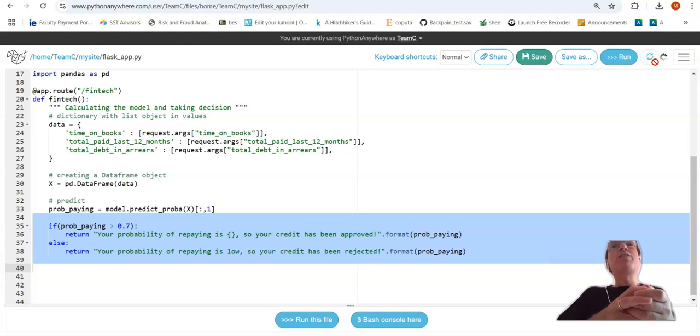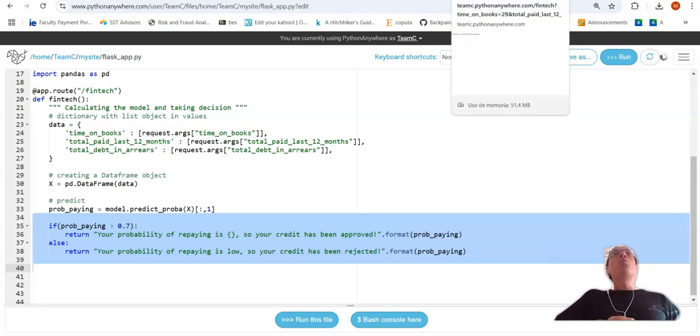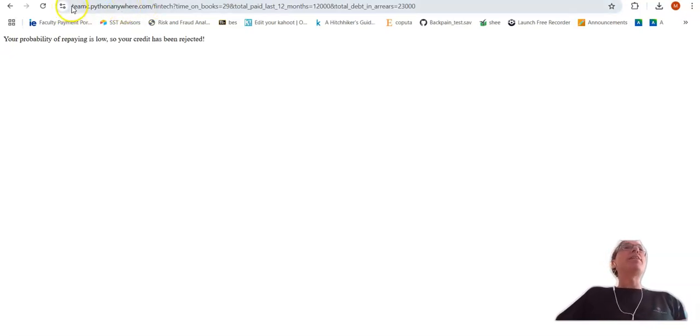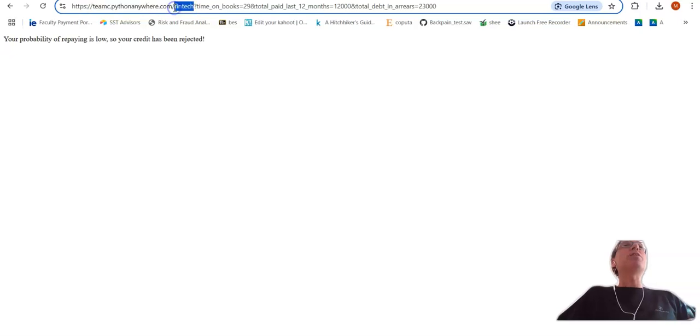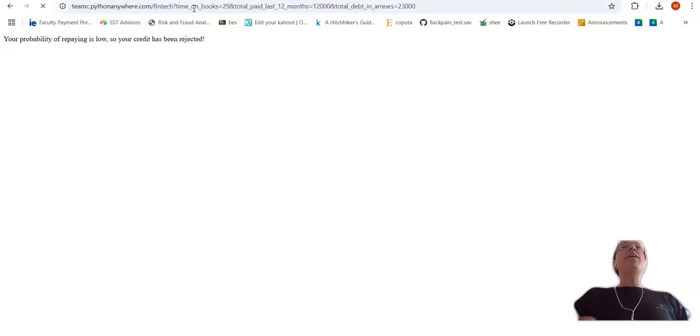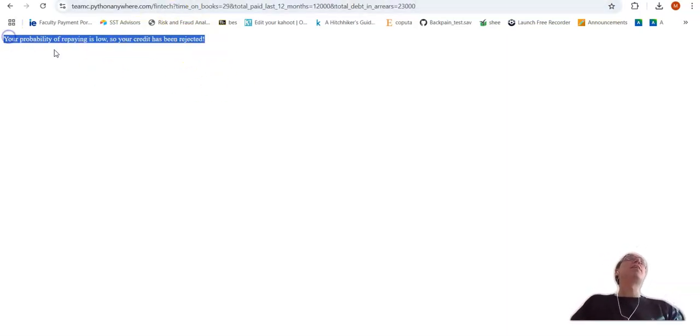And now, how do I invoke this? Well, we go to the website here and say your user.pythonanywhere, we put /fintech, and then we pass the parameters with the question mark: time_on_books equal to 29, ampersand, total_paid_last_12_months equal to 12,000, and another variable, ampersand again, and the third variable, total_debt_in_arrears equal to 23,000. If I hit enter here, it calculates and says that my probability is very low.